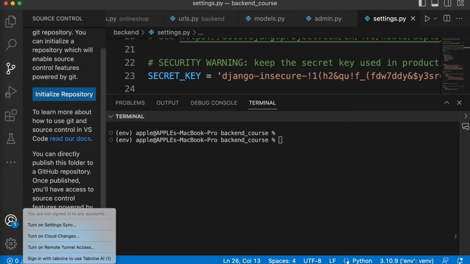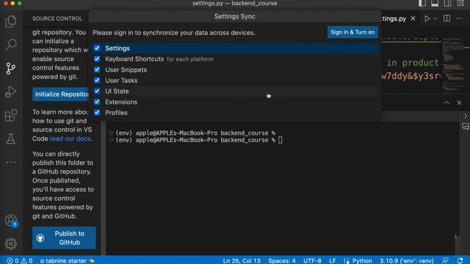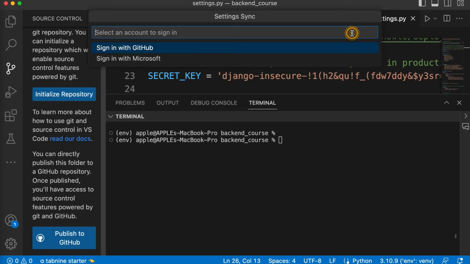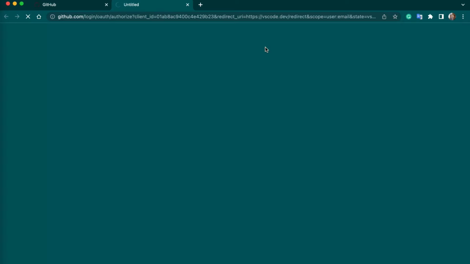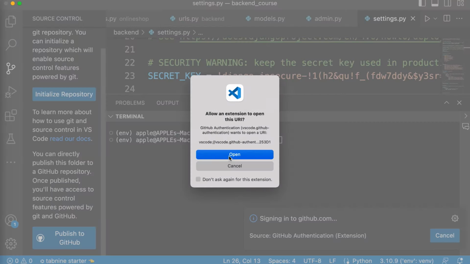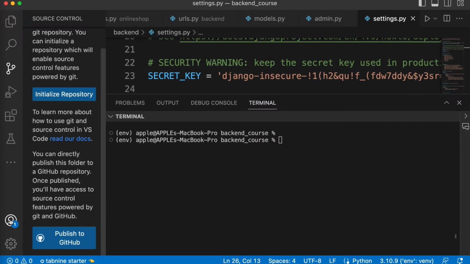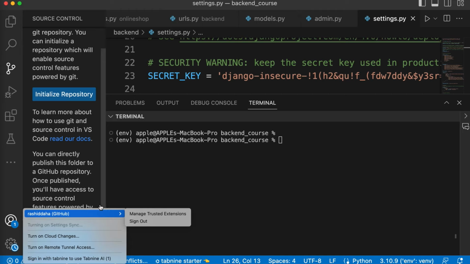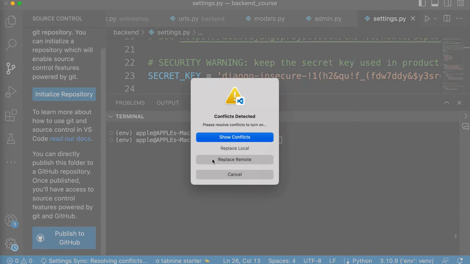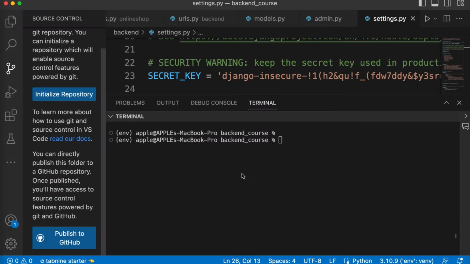First you have to go to this icon and select turn on settings sync. Then click on sign in, and choose GitHub. If you're logged in on your browser, it will automatically log in your Visual Studio Code as well. Now you can see my GitHub is connected. Before you connect, you need to make sure your GitHub account is logged in on your Chrome browser.